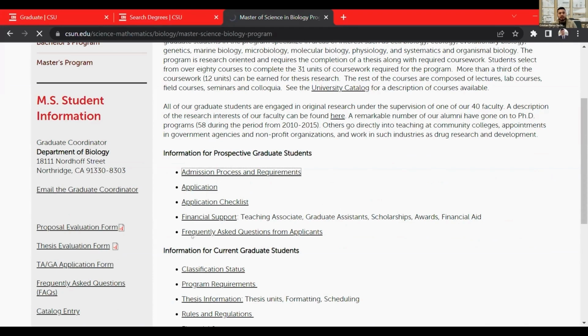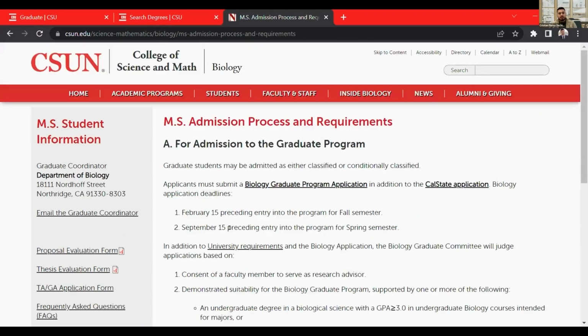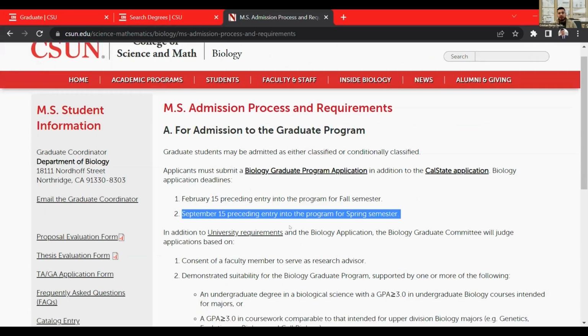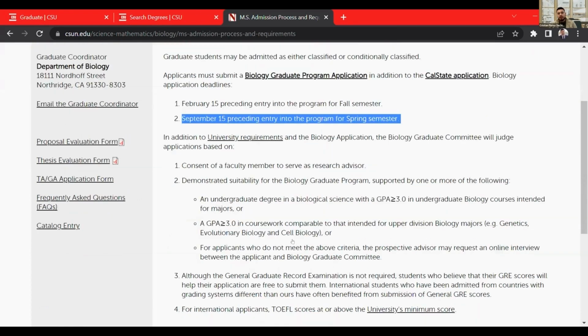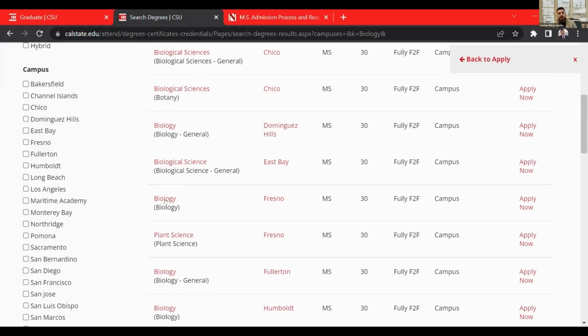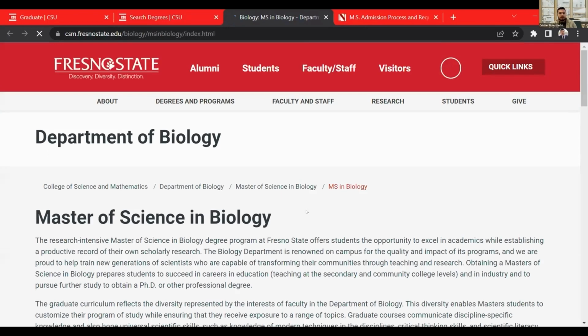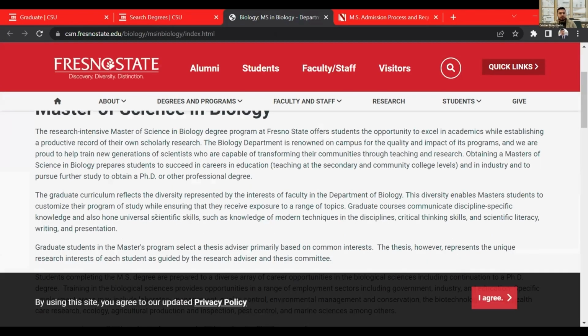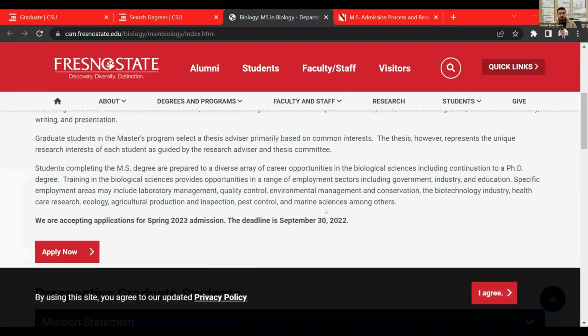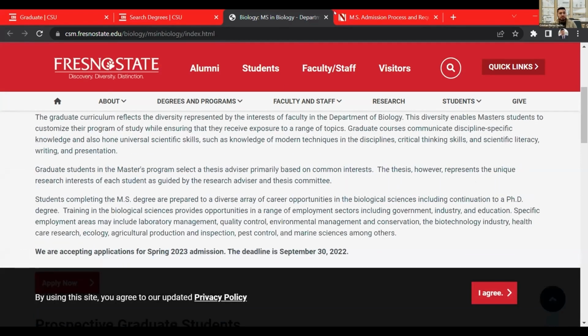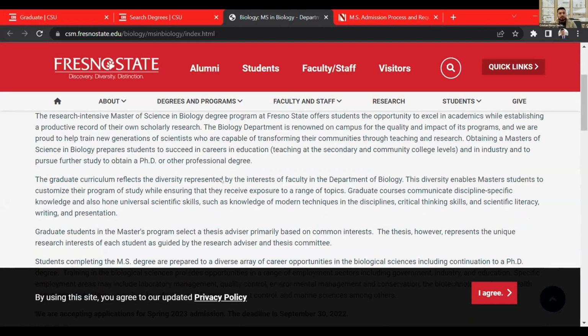So here it tells you the deadline for fall semester, deadline for spring semester, how to apply, what the requirements are. Say maybe, for example, you're interested in the program at Fresno State, right? Master of Science in Biology, and it gives you all the information. We're accepting applications for spring 2023 admission. The deadline is September 30th of 22. But yeah, that's basically how you utilize this, and it's one of my favorite tools.